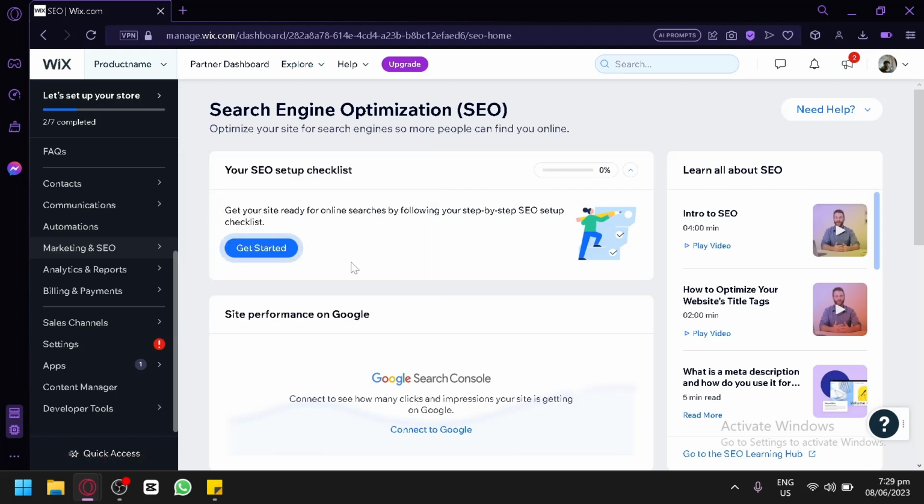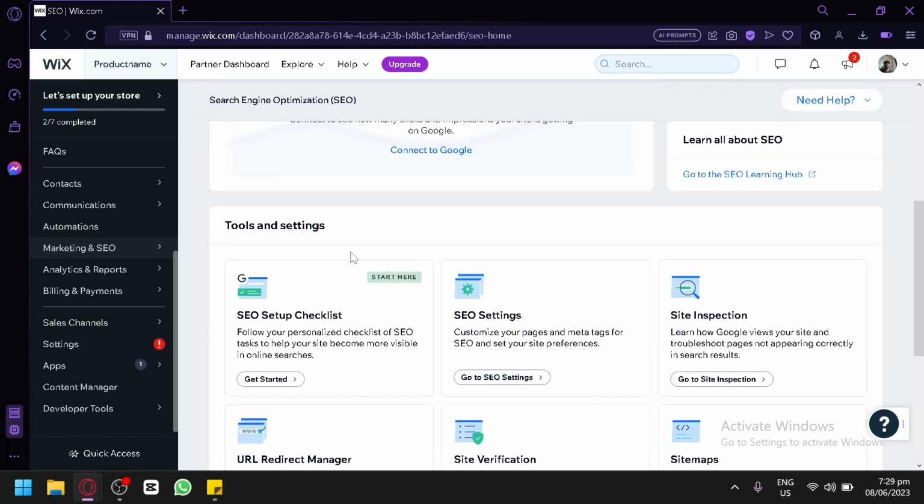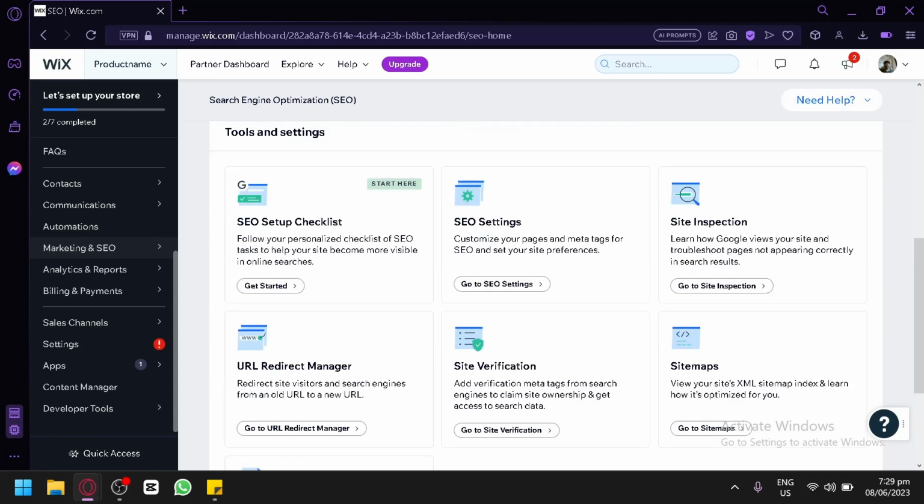By doing this, you will be redirected to this page over here, what we are seeing right now, and this is the search engine optimization section. This is where you will be able to manage and set up your SEO. Over here, we have different tools and settings for SEO.